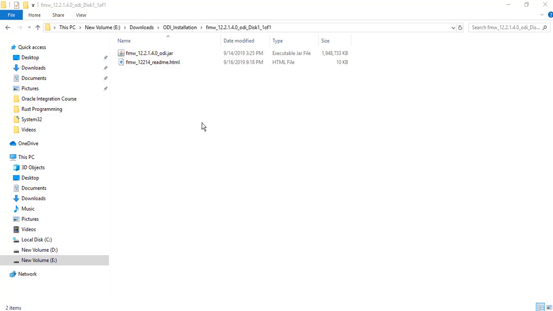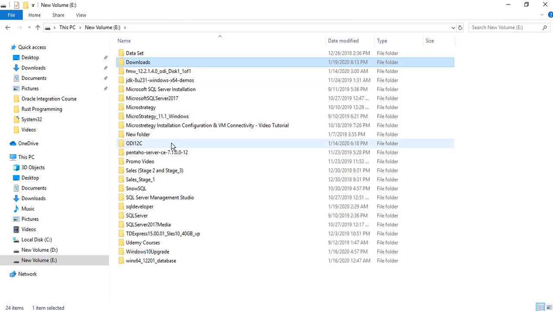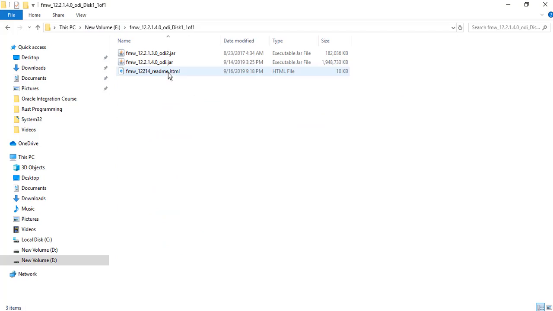Okay, so now I'm going to have three files. I have already copied this here in the E directory. So look, this is my complete folder, in which I have all these files. Look, the ODI.jar file, this is the disk 1 file, these two are disk 1 files. This one is disk 2 file. So I have complete files in my folder.